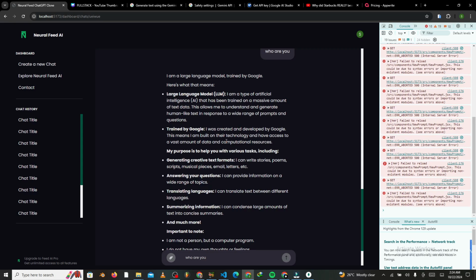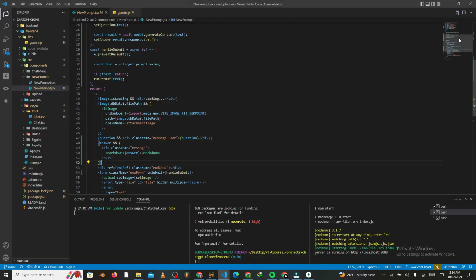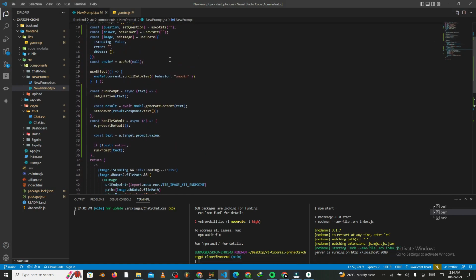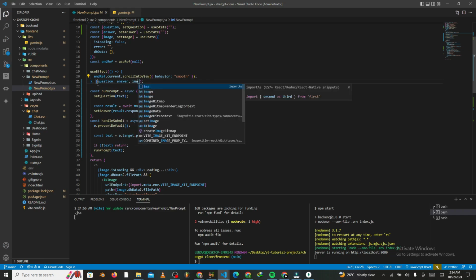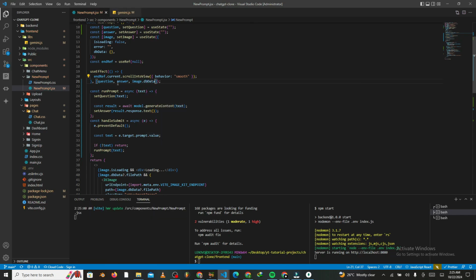That is all cool, but at the end of the day we want to make sure that whenever we submit a new question, the page scrolls. That is going to be quite an easy fix. How is it an easy fix? We just go to the useEffect here, and we make sure that this runs anytime there's a new question, an answer, or an image. So we can quickly test it out one more time.